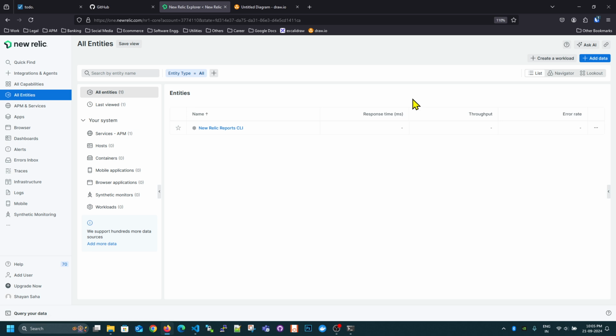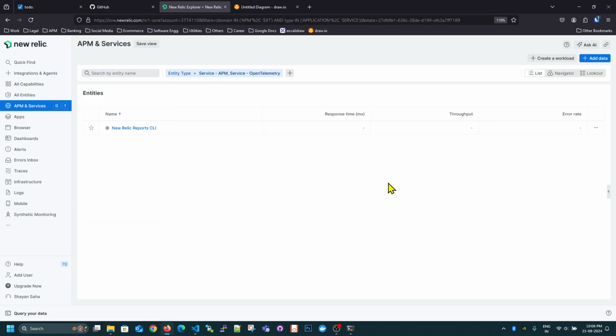Just a note that for what I am currently doing, if you want to mimic this, you don't need to pay anything. Just go to newrelic.com and create your own account. You can do these things with the free tier only, and you also don't need to give any credit card information, of course. So for that we will go to APM and services, and then we'll click on add data.